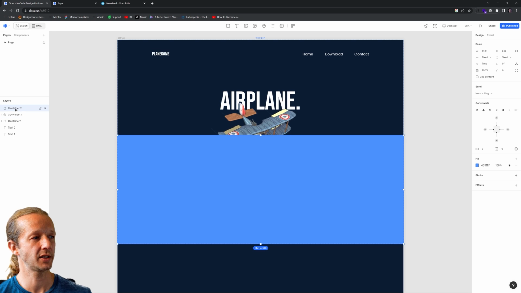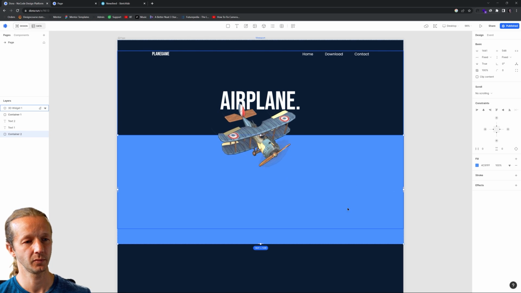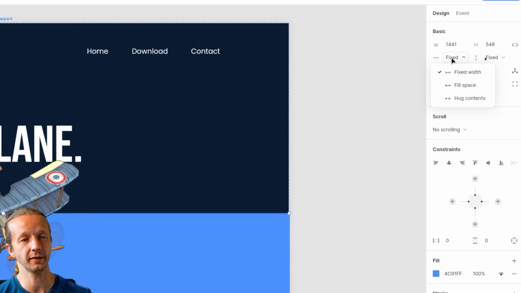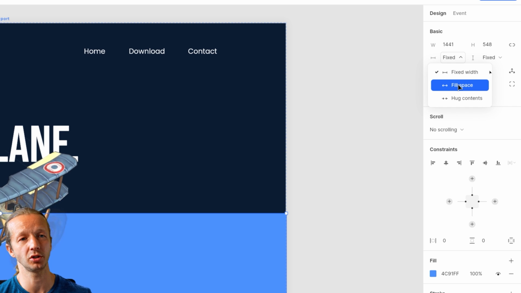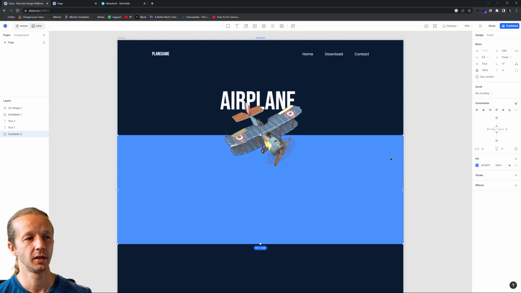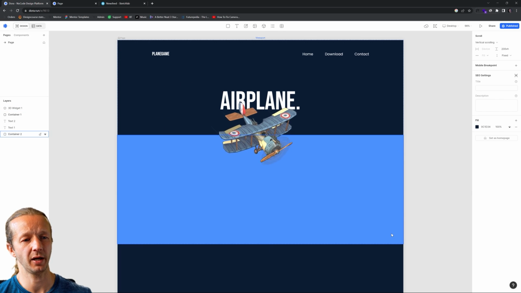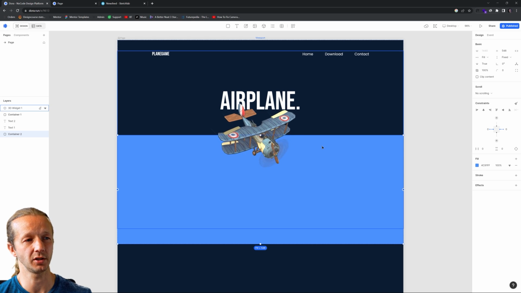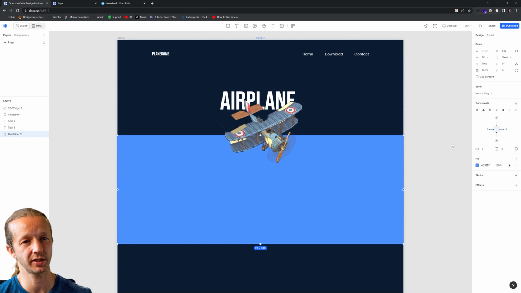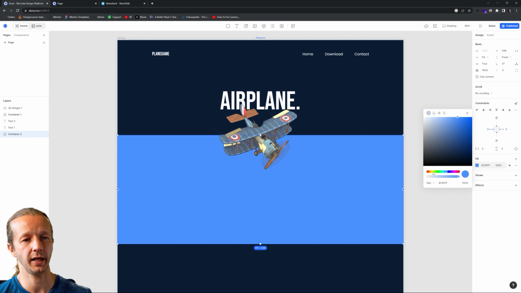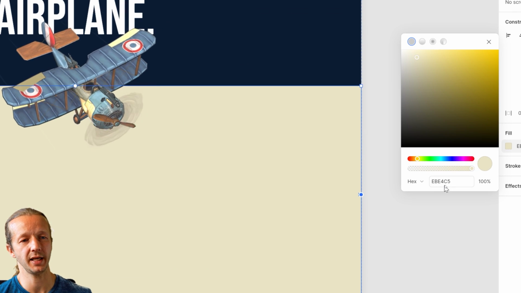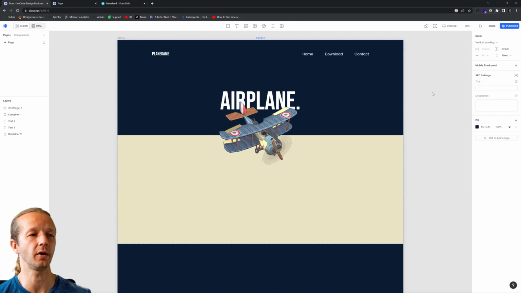All right, now we want to take this container 2 and put it at the very bottom so that it's underneath the plane. And we also want to make sure that the width here is not fixed because it won't be responsive. We want to do fill space. Now this color could actually work as is, but I want to use the beige color, because there's some beige in this plane, and we have a hover state that's beige. So I'm just going to come out around here. There, perfect. That is EBE4C5 if you want to follow along.